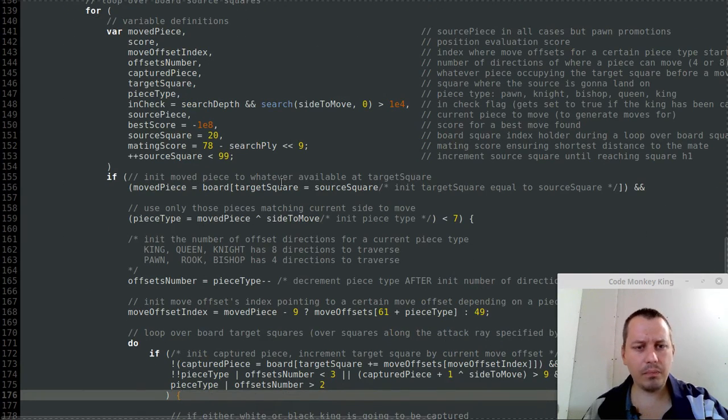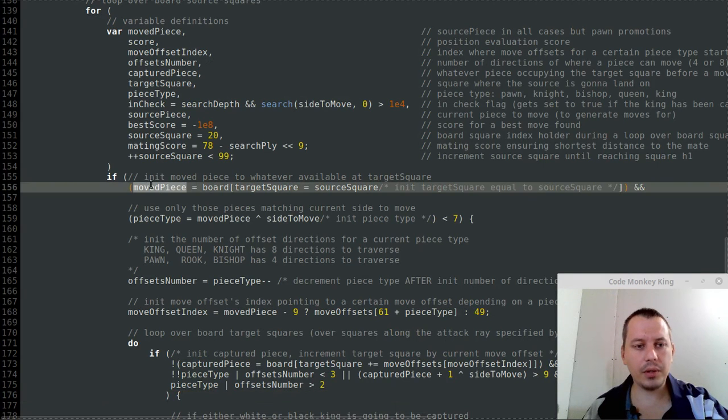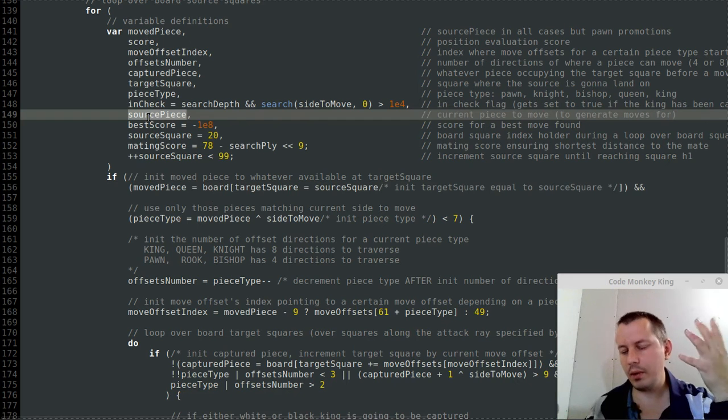Yeah, so init move piece to whatever target square. Yeah, so two interesting types of variables: moved piece and the source piece. And these two would have been the same in case we didn't have pawn promotion.